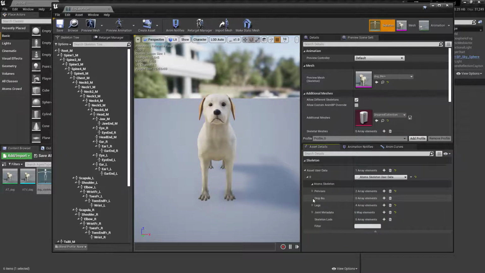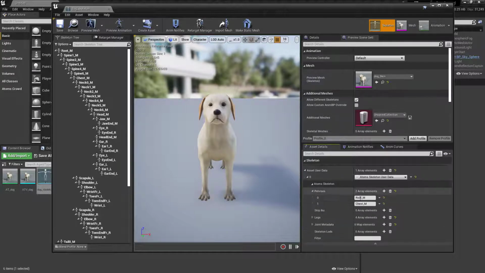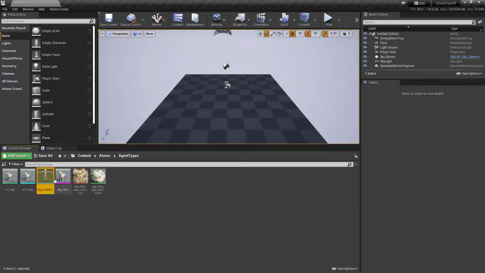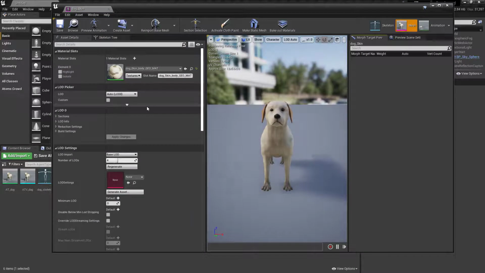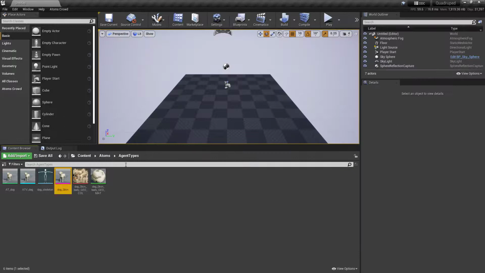So in case you decide to use your own skeleton directly in Unreal, what you have to do is create this skeleton user data and provide the pelvis and legs information here. Cool. So after that, also here we have the skin mesh, which is just a regular skeletal mesh with the material and 4 LODs, which are being generated automatically when we import the assets from the scene JSON.